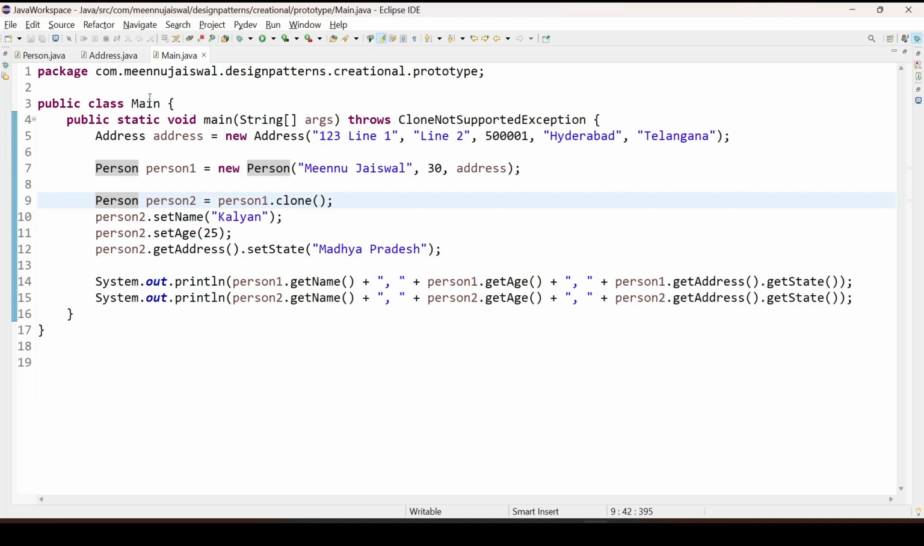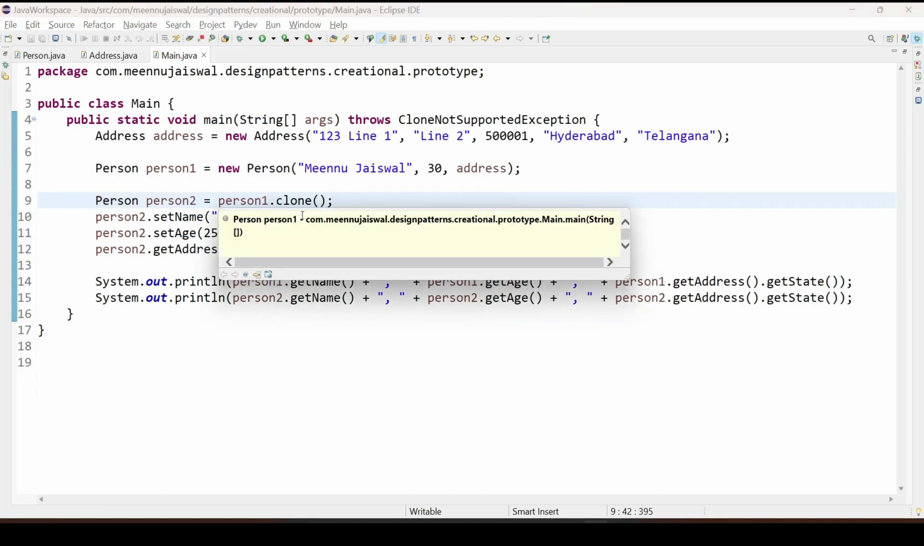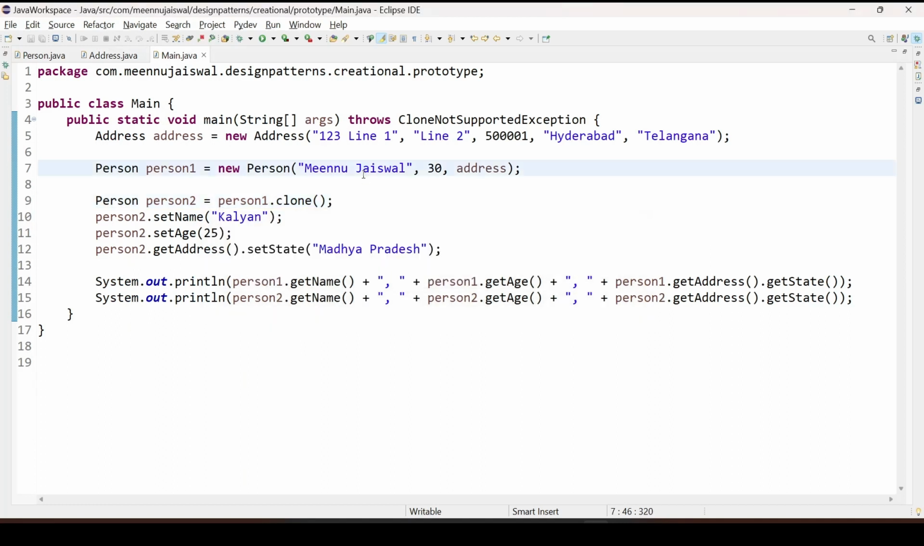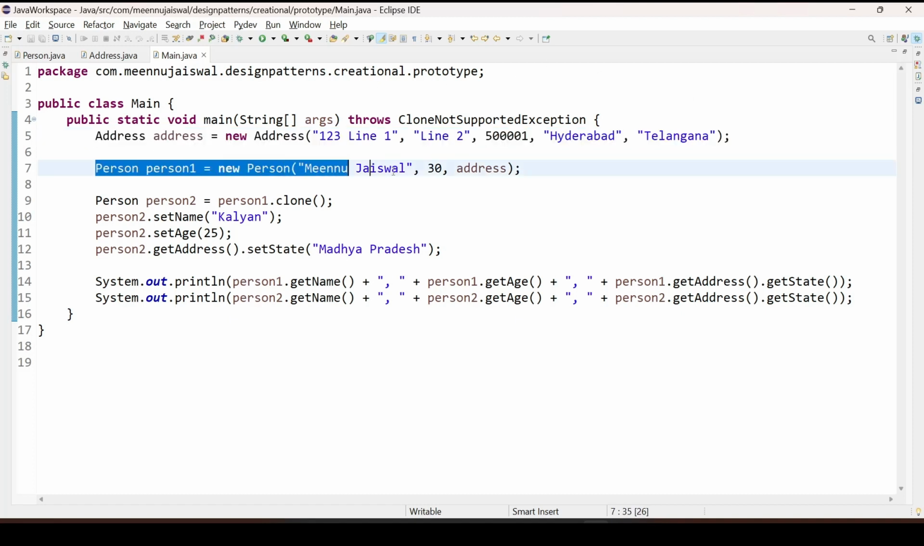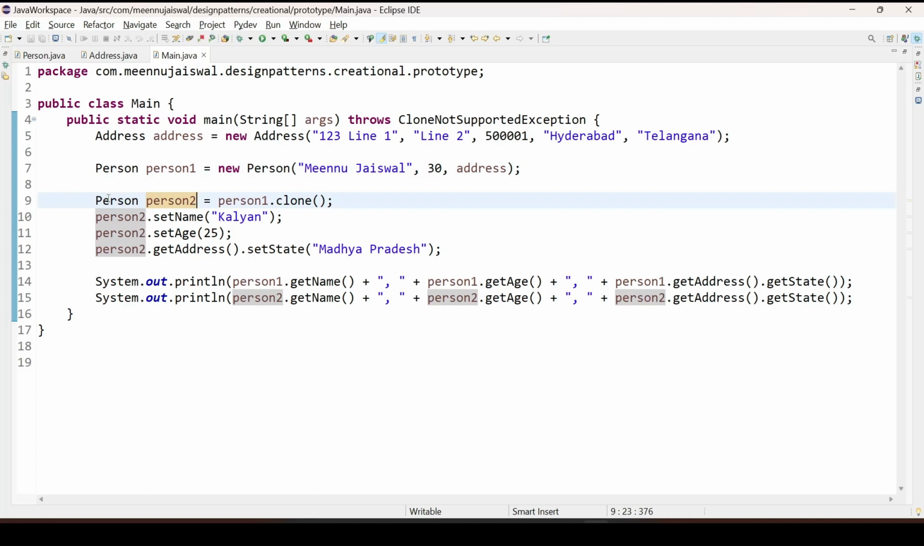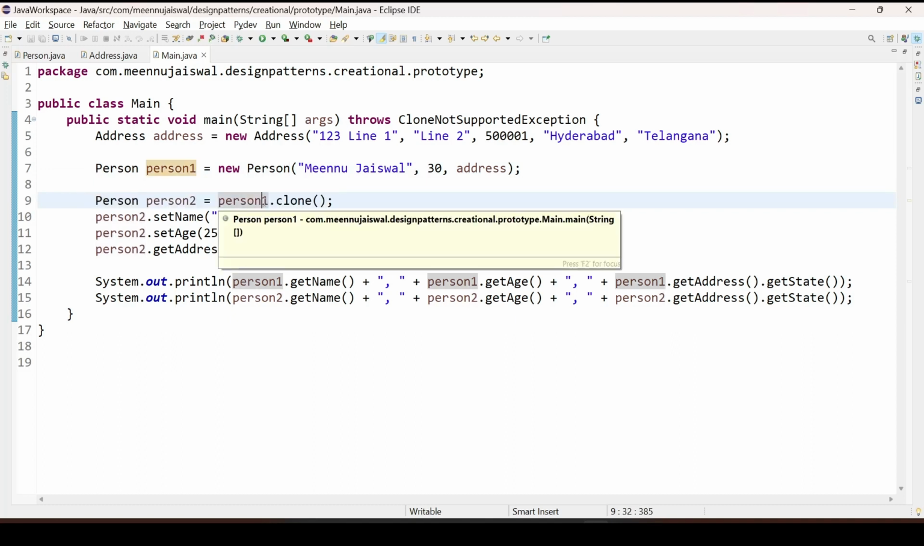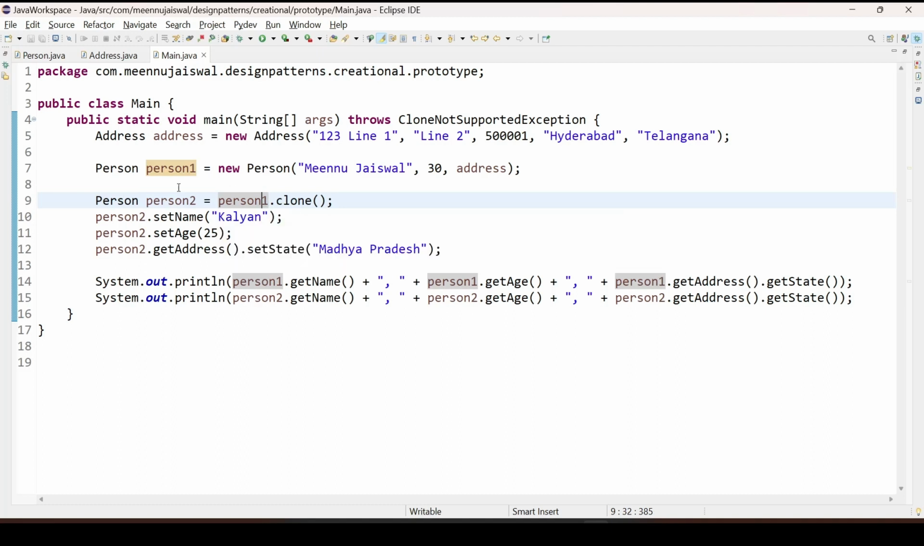Now let us see with an example what a shallow copy does. First we have created an address object. This is just one object which we created, and then we have created a person object. This is the first object which we have created, which has actually gone through the constructor and getters and setters, all of the construction process of the object. And then for person 2, we have just cloned it. Here it does only the shallow copy. We will see how.